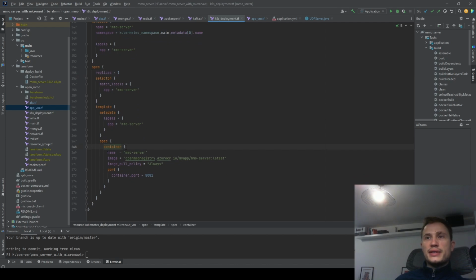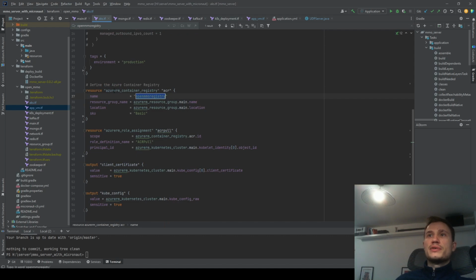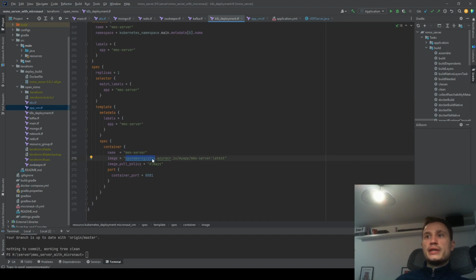And here I specify the container image that it's going to be pulling. You can see that it's pulling from this container registry. This OpenMMO registry has to match the name that was specified over here. Remember, we've got this Azure container registry, and the name here is OpenMMO registry. So if you're changing this, you're going to need to modify the name here as well. We'll go through the steps of building, tagging, and pushing these images shortly. We'll see how we tag this release, and it's going to effectively be pulling the latest tag.